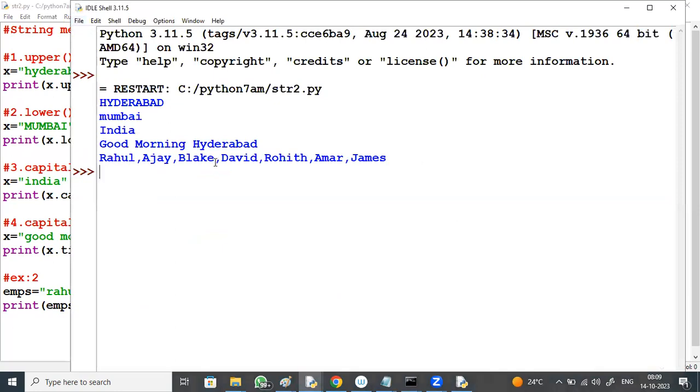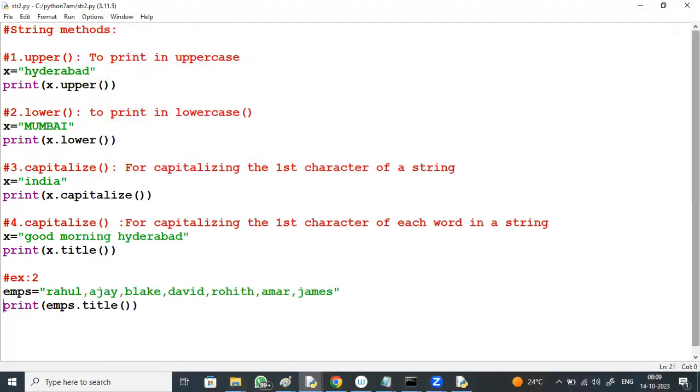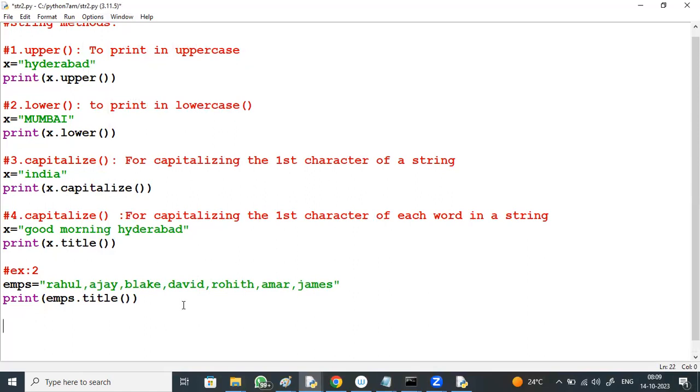Rahul, Ajay, Blake, David, Rohit, Amar, and James. Each and every employee name, first character in the uppercase. This way, if 100 names are there, each and every employee name, first character in the uppercase. You have got a method called replace method, right? Replace, for replacing a portion of a string.